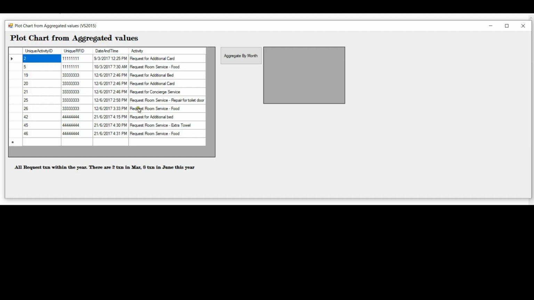So now look at this grid view. It shows a transaction within a whole year for the requests made. So you can see here, all request transaction within the year. There are 2 transactions in March, 8 transactions in June. So you look at the date here. In March, there's these 2 transactions, and in June, there's actually 8 transactions.